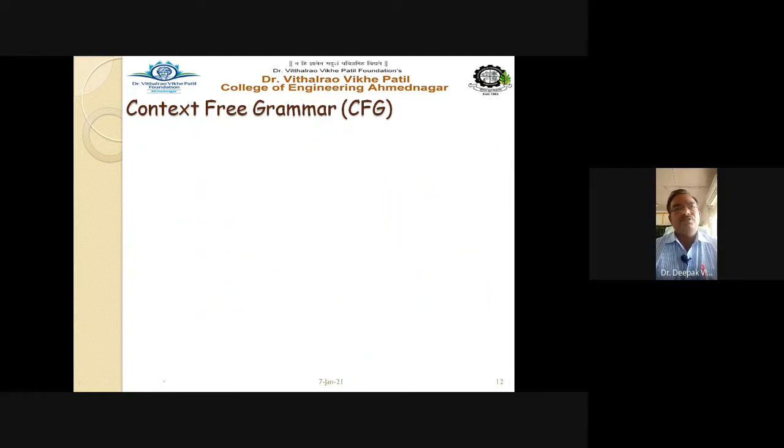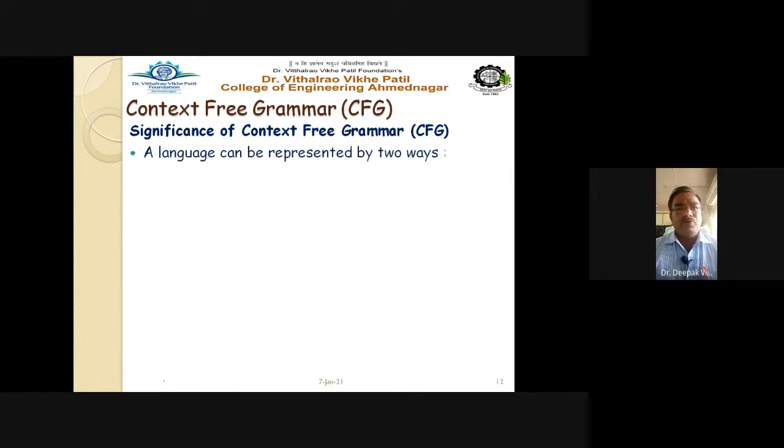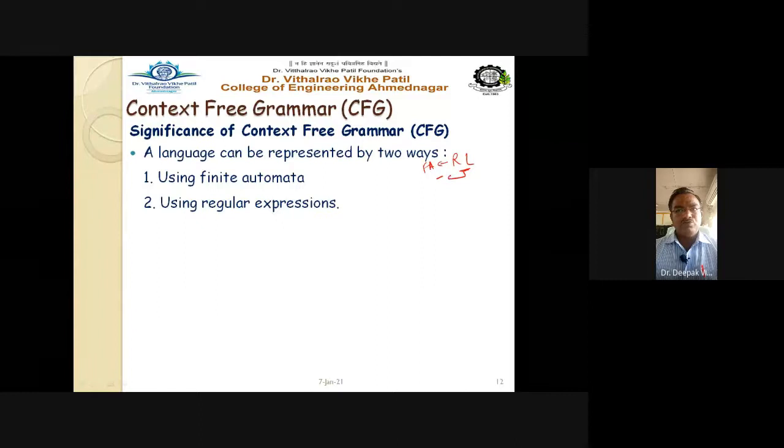The next point: the significance of context-free grammar. Let us see the important points related to context-free grammar. The very first point is that a language can be represented in two ways. First is using finite automata, and second is using a regular expression. For example, a regular language RL can have its FA. Already we have seen the conversion of finite automata to regular expression and regular expression to finite automata. Both ways are possible.